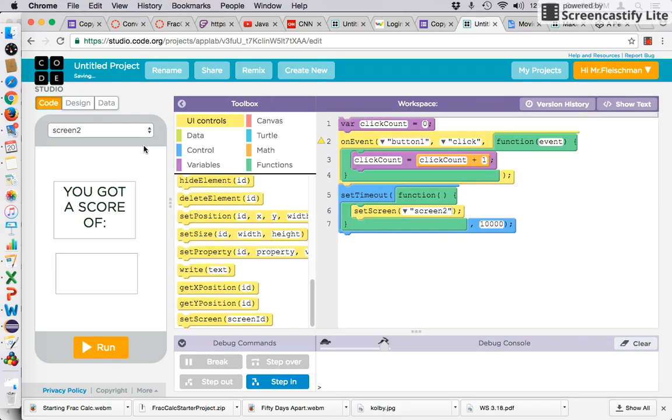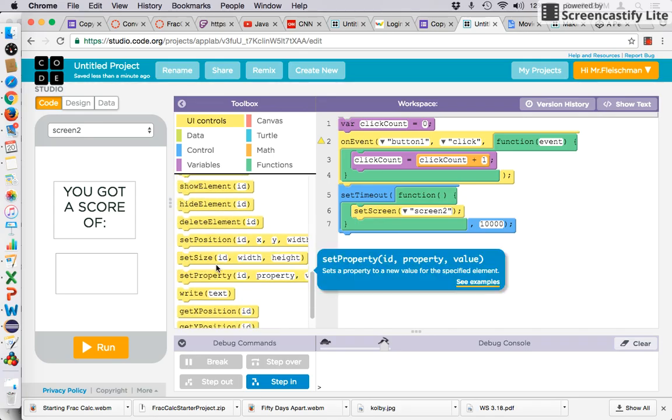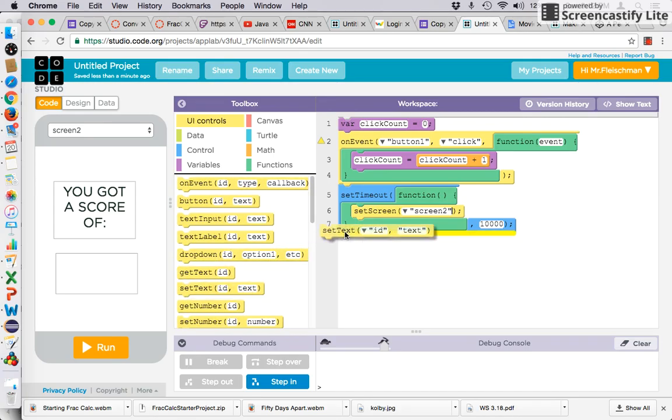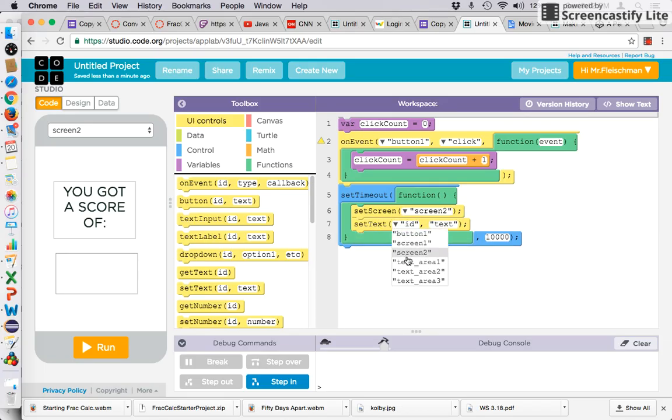So back in my code, I'm going to set the text in text area 3. I want that to read whatever the click count is. And I don't know if it's going to actually take the word click count. Let's see. I think that's going to be okay. Click count. Did I spell it the same? All right, let's see if this works then.